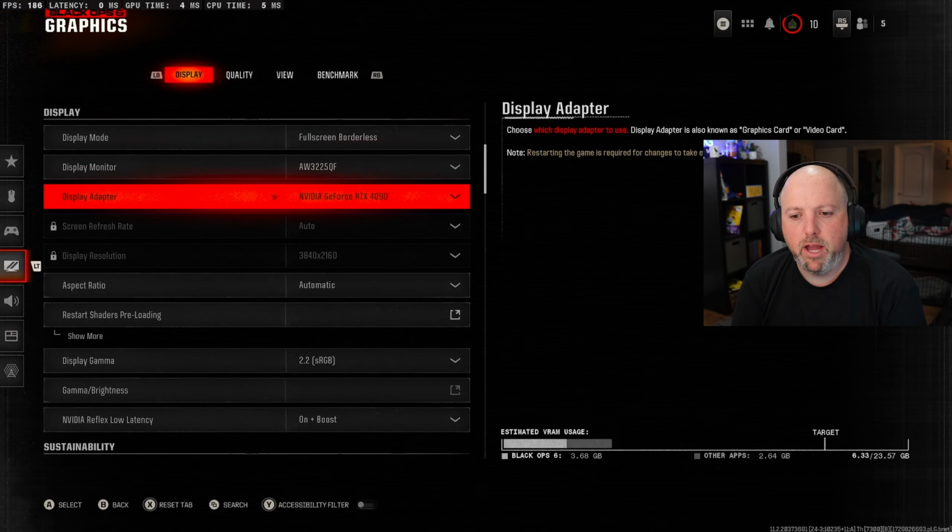Then you want to hop down to NVIDIA Reflex Low Latency. I run on plus boost, and this is what most Call of Duty games are going to require based upon CPU usage. The CPU usage doesn't matter what game it is, it's always going to need on plus boost. Eco mode, you're going to go ahead and put custom.